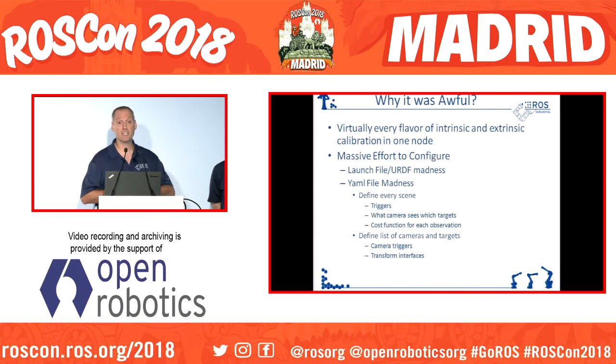It had all kinds of scene triggers. You had to set up every scene for which cameras were going to see which targets and how they were going to trigger the camera to see that target within this region of interest. And you could do all those things if you defined the YAML file exactly right. You had to define these cameras that had ways of telling them not just that the scene was ready, but that camera was actually being triggered.